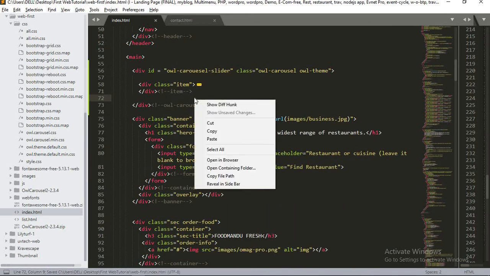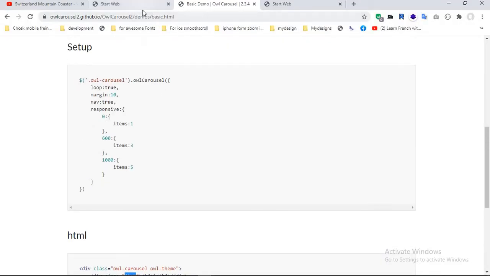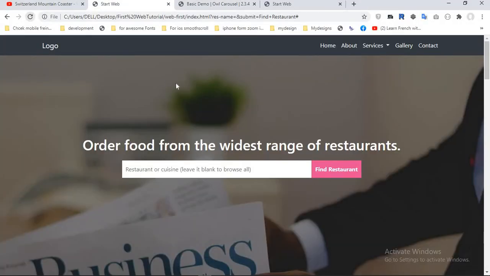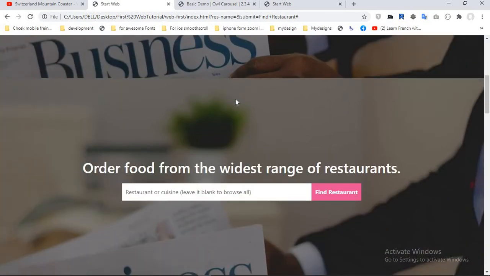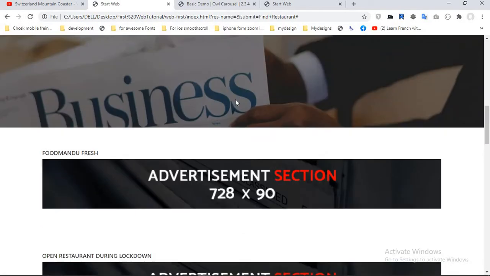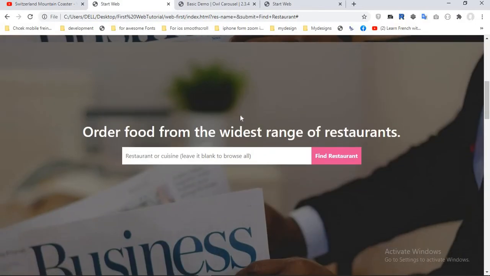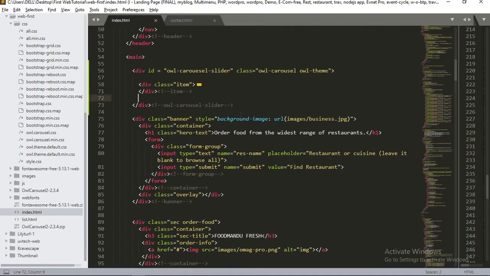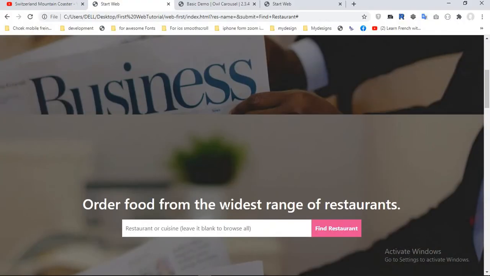So save it and then go to our browser. How it looks, it's not changed anything. Yeah, there are two sliders already here. Already we got the sliders, but it's not working now. You see, it's not working.